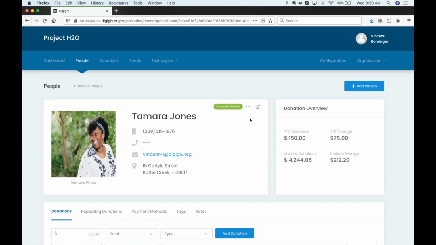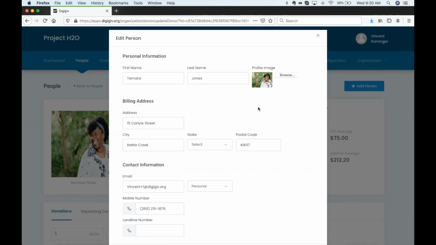If we want to edit this information at all, we can go to our little pencil icon and actually edit that information on the fly for her. So her first name, last name, address, phone number, things like that. So if we need to adjust this information, we can do that.